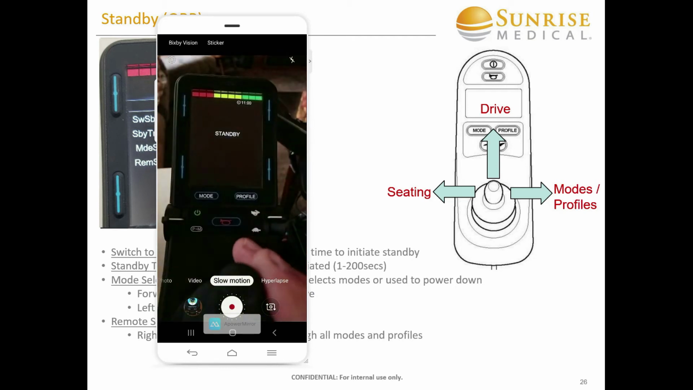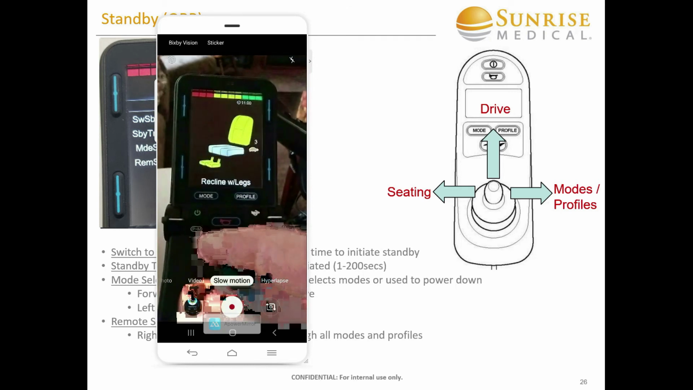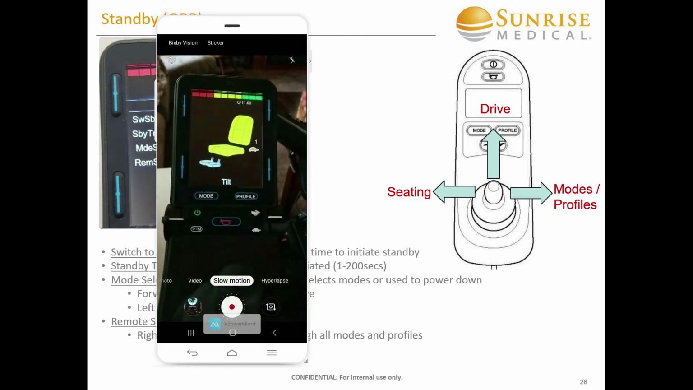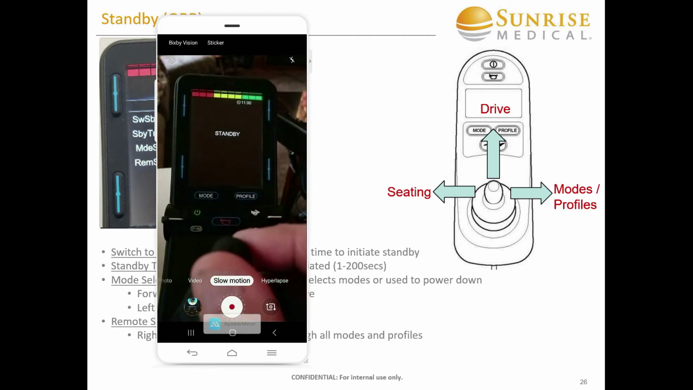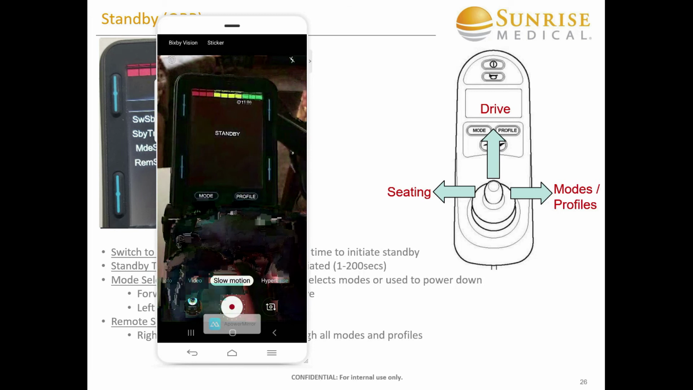I move the joystick to the left, I go into my seating. Now I can adjust my seating, and I can go to the various axes that I have available on this chair. If I wait again the 3 seconds, it goes back to standby. Again, a forward command takes me back to drive. If I wait the 3 seconds again, now I'm in standby.